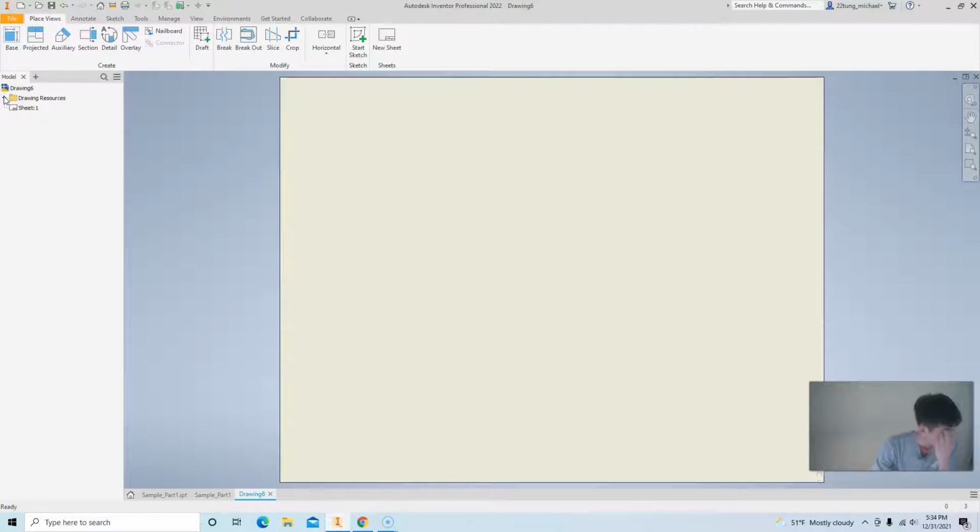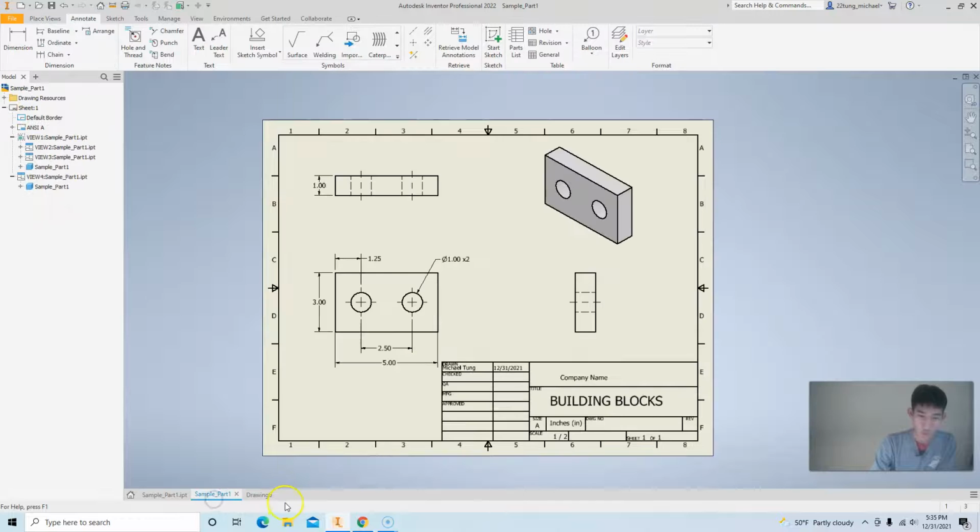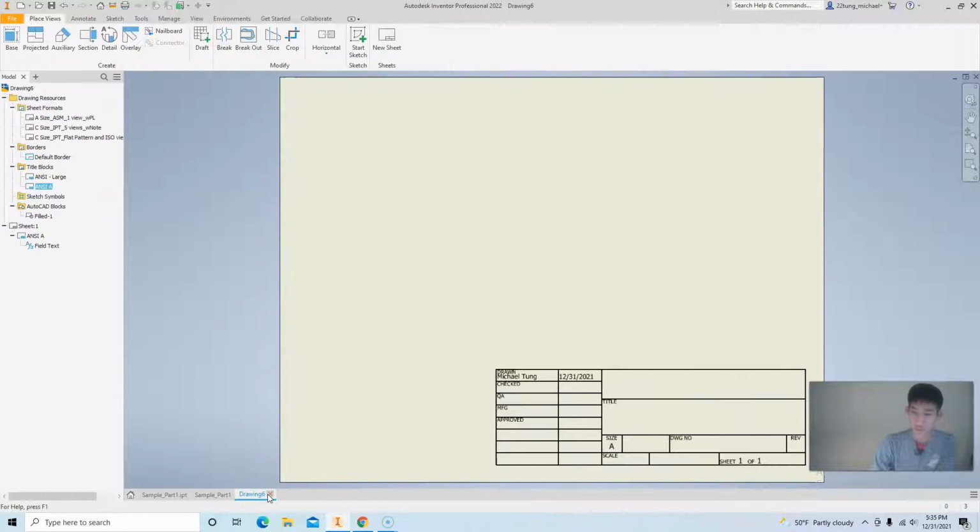Then we're going to click the plus over here in Drawing Resources and click the plus on all of this until we find ANSI A, which is here in Title Blocks. So we're going to double click that, and we can see this matches what we have over here, and in general it's just something that's more easily readable.